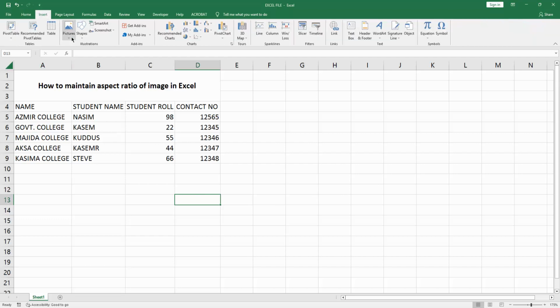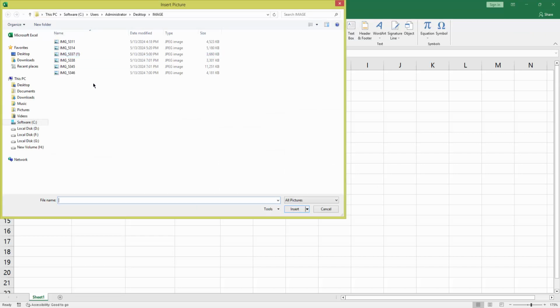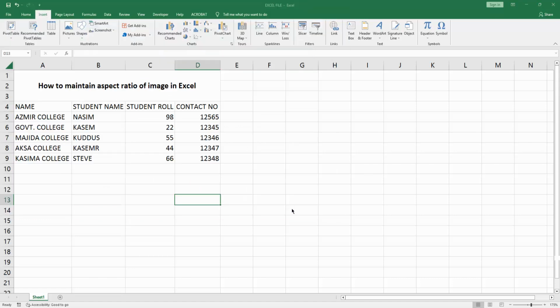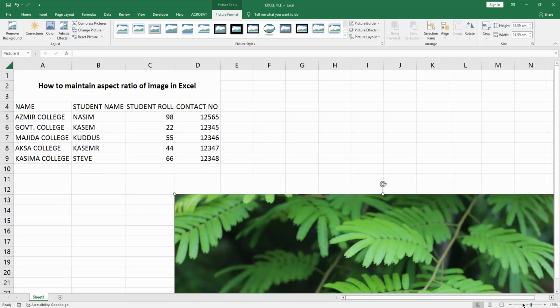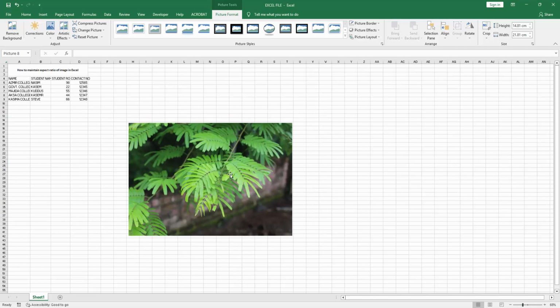Go to the insert menu, select the picture option, choose this device. Now I am selecting the image and clicking insert. Then zoom out the document. We can see here the image. Now we want to maintain the aspect ratio of image.